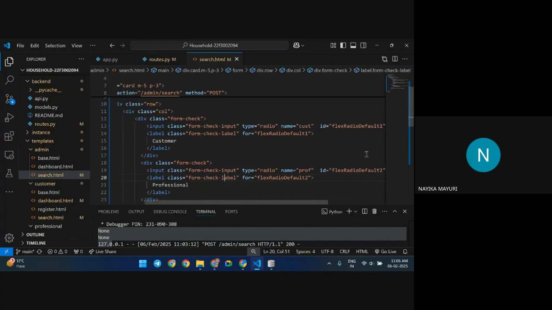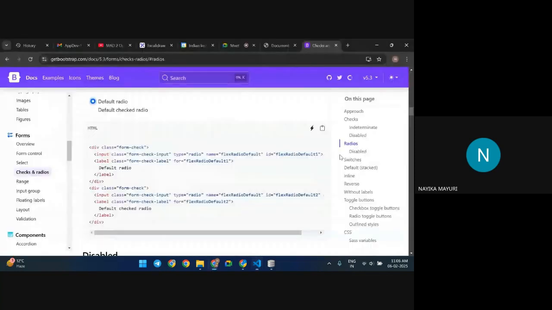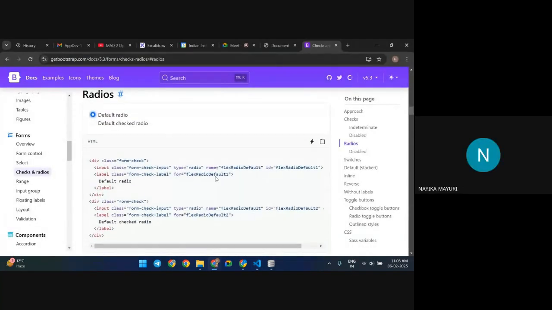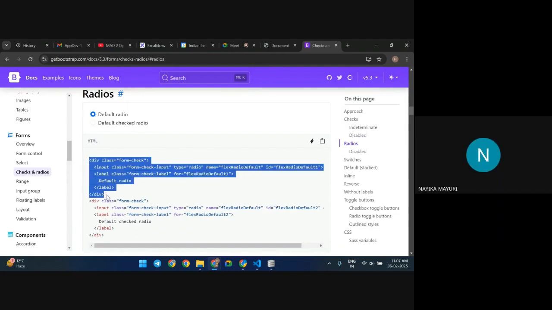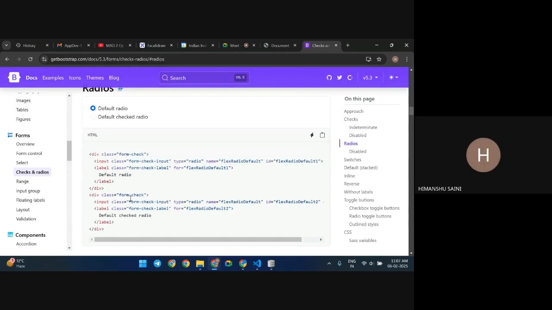Can you go back to Bootstrap? Okay, here. Take this first one only, default radio. Don't take that default checked radio. See, there are two divs, right? Take the first div. Copy this one only for both professional and customer.